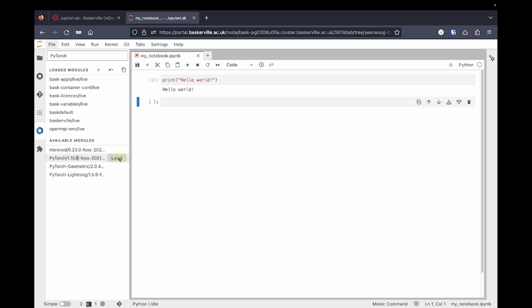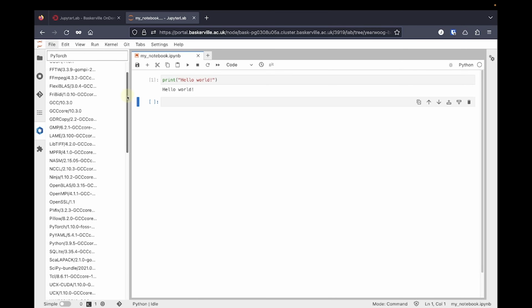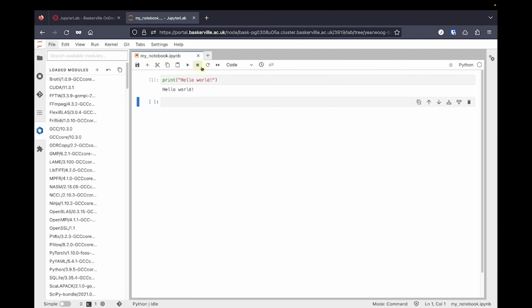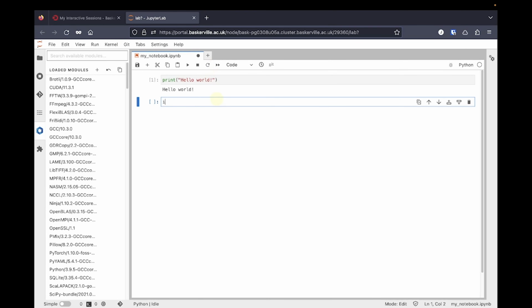This can take several minutes, since PyTorch is a large piece of software that brings in many other different dependent software packages. Once PyTorch has loaded, you can see that the Loaded Modules section has updated with all of its dependencies. Restart the kernel in your notebook before using your module application.